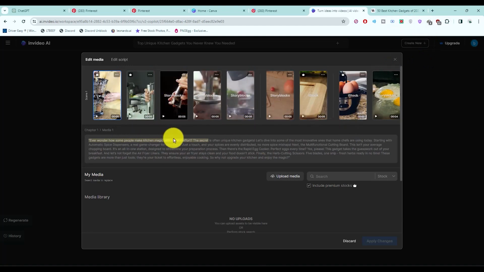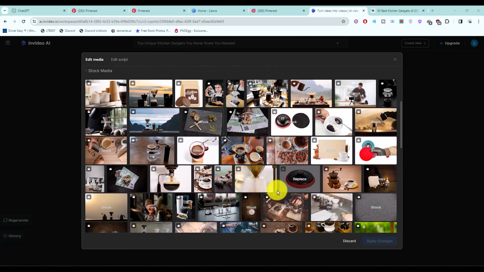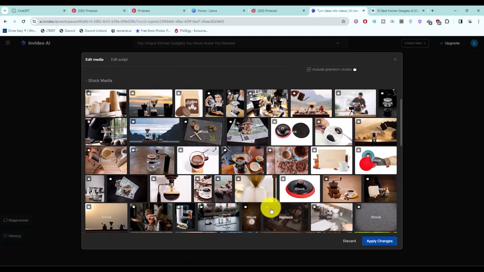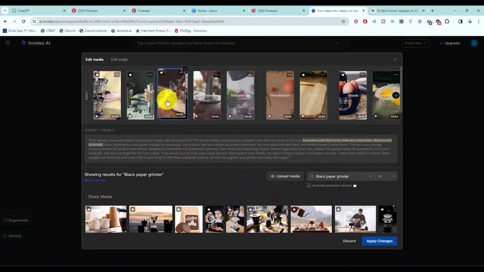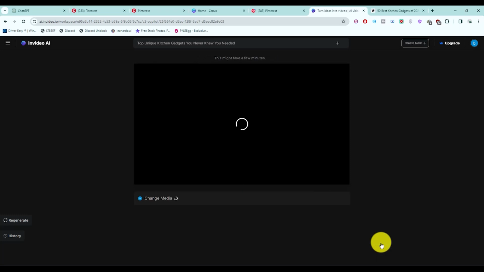So let's say you don't like a scene, for example, this one over here. So you can just simply add a new part right over here by just simply searching it in this panel. And then when you like any of the images or the videos, just simply click on that and you will find the option of replace. And then you'll find the overlay of that particular video onto that main layer, and then click on apply changes. And that will redo the entire thing and will change that particular scene. So it might take again a few minutes to do that.